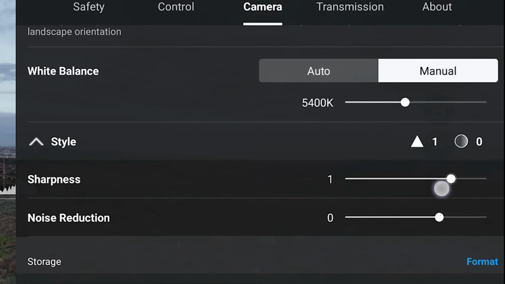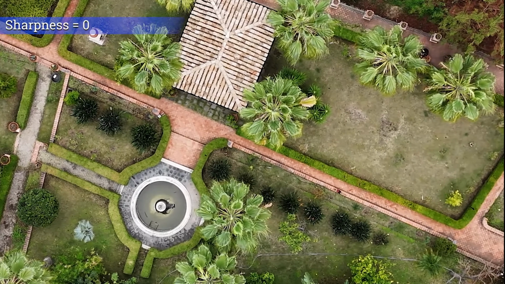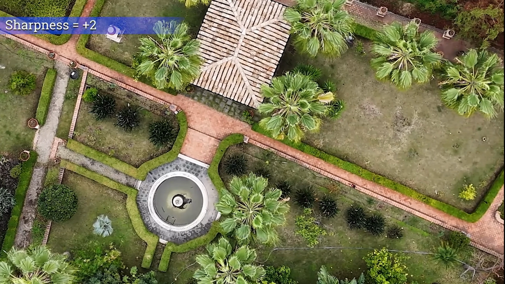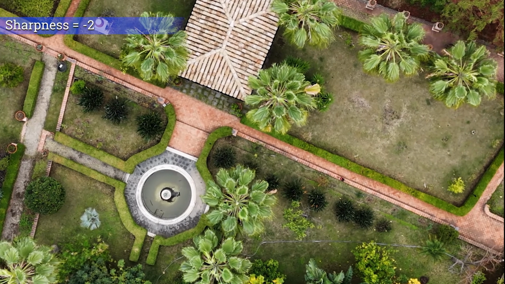The option Style presents two sliders to adjust sharpness and noise. I set them to -1 or -2, as I find the standard setting over-sharpens the image and applies too much noise reduction.